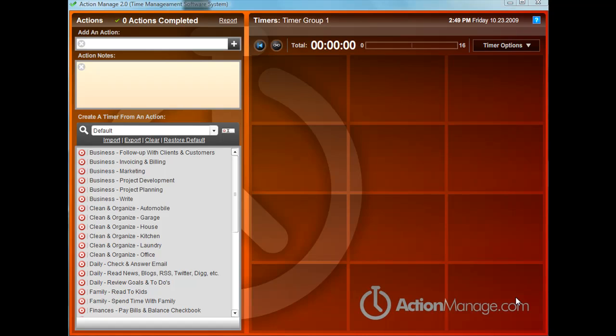Okay? Now, the first thing to realize is that the main goal of the Action Manage software is to help you get things done. The way that it does that is that it takes all the things that you need to get done throughout your day, whatever that may be, including marketing, planning, cleaning, whatever your life may involve, all these little actions. And Action Manage 2.0 allows you to create mini goals from each of these little actions. And it does it simply, it does it visually, so you can see your day in a totally new way.